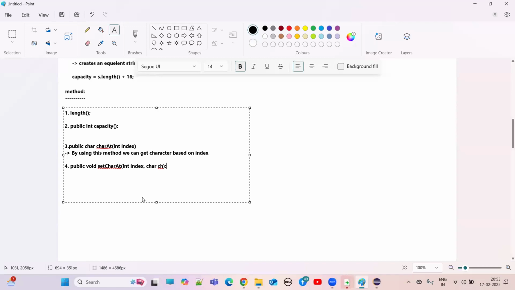So now, what is the next method we have? The fifth one. There is another method called append, guys. Now the append method we have, what? It is an overloaded method. We can concat the new letters with the old string.